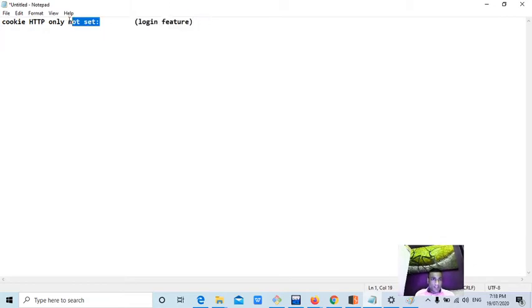So what is this issue? HTTP only not set. What does it mean? Whenever you enter username and password in the web application, after you click on the submit button, the server generates the session ID, right? At that time it will set one more word like HTTP only along with the session ID, guys. That is to protect your application from cross-site scripting attacks.